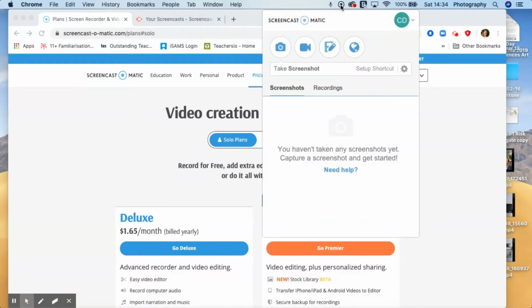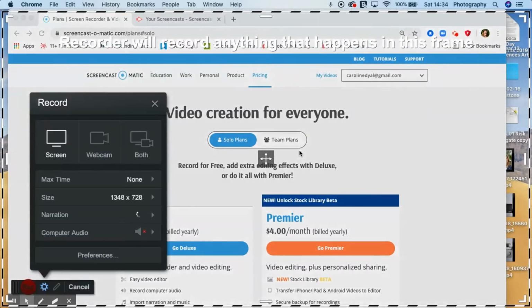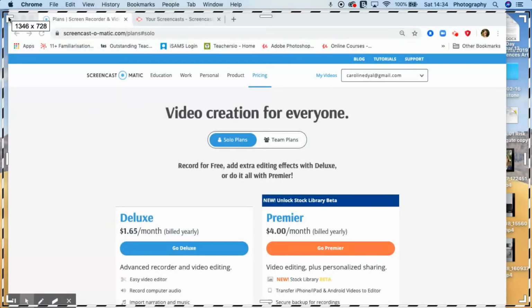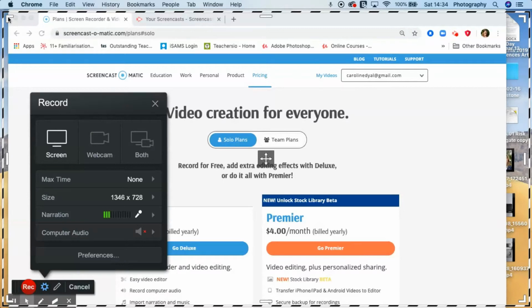If I go up here and I want to launch the recorder, this is how it appears when you launch it. You can position these accordingly. I tend to talk over PowerPoints that I've already put together, and then I combine that with a video intro too.